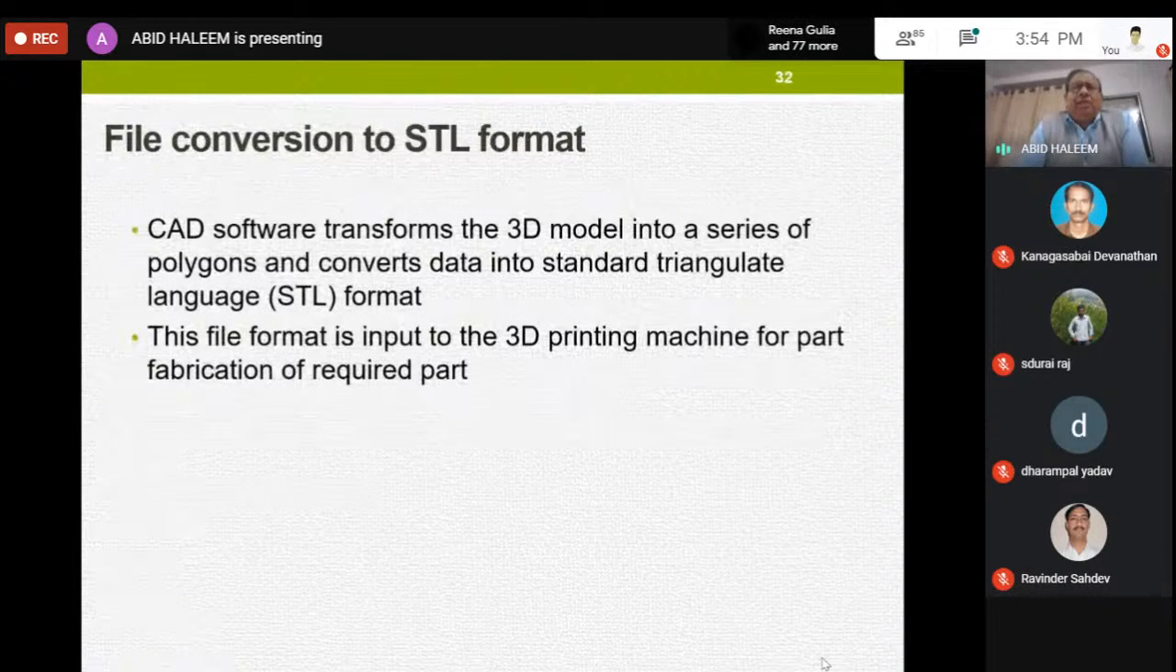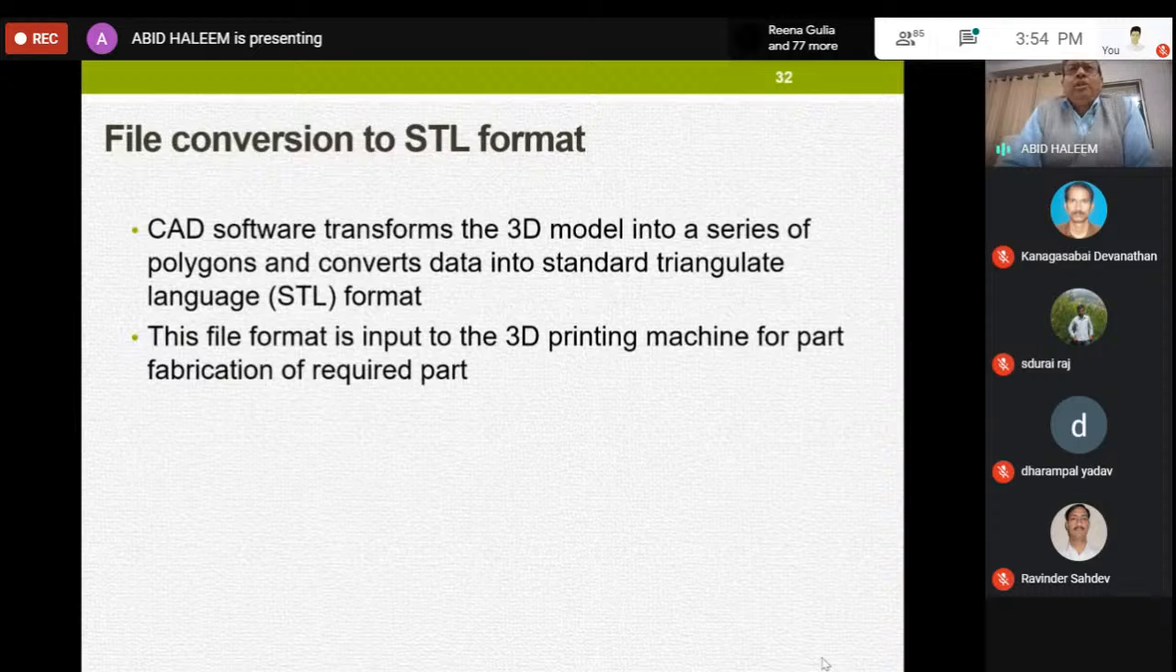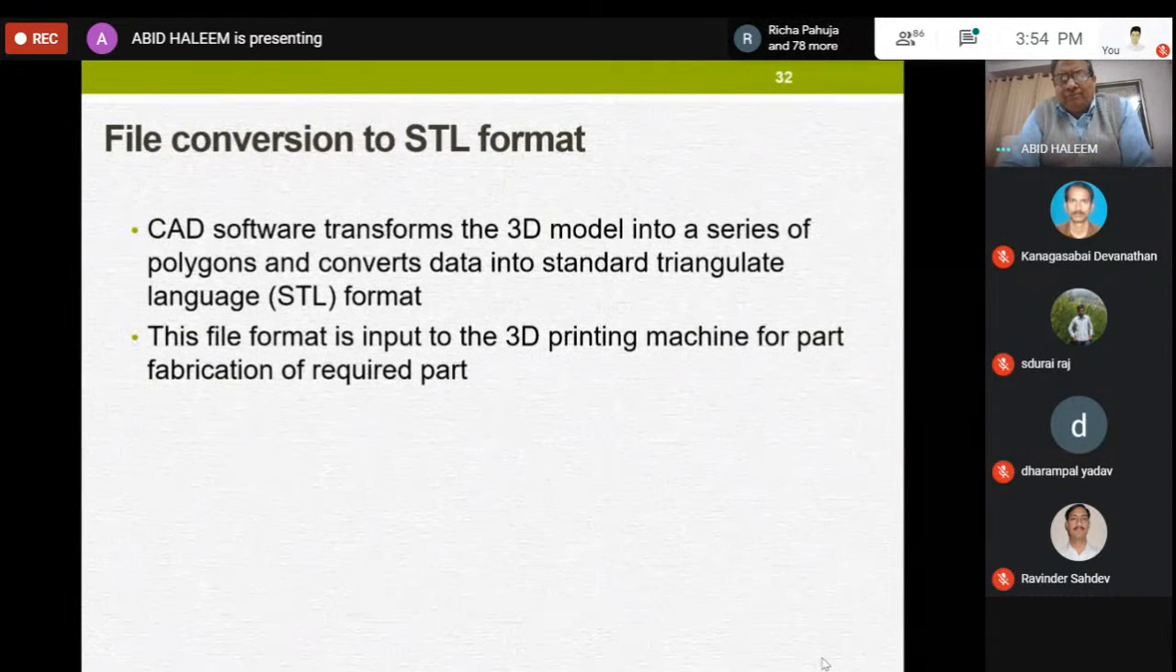That is the important part of this software support: not only simulation or analysis or data capturing or surface modeling, but conversion to printable format. STL is one of them. STL format can be directly put to the printer and it can print.